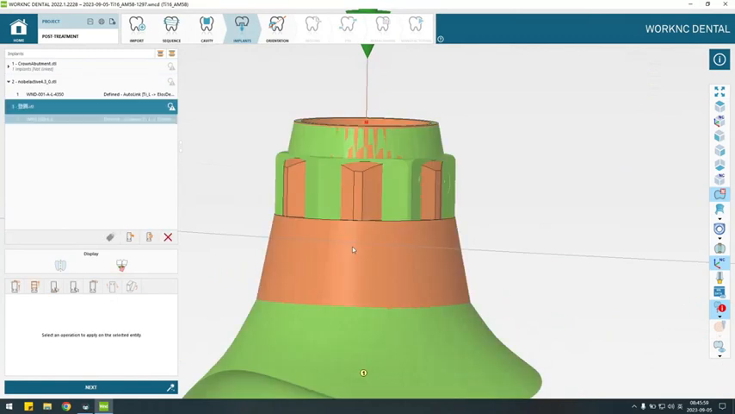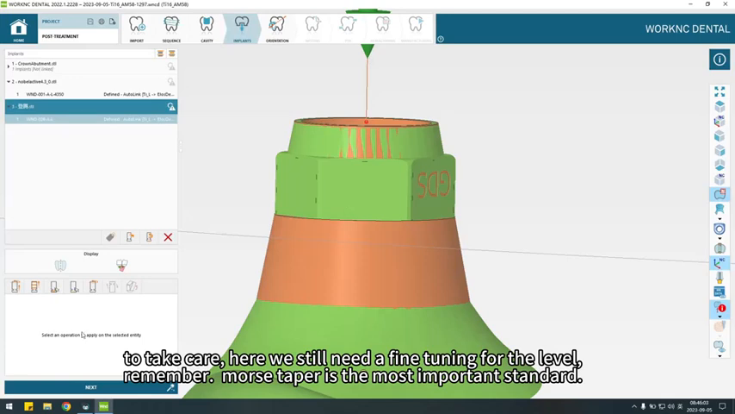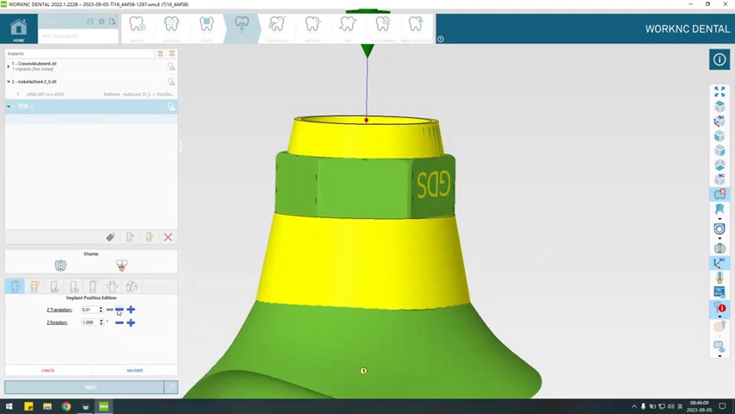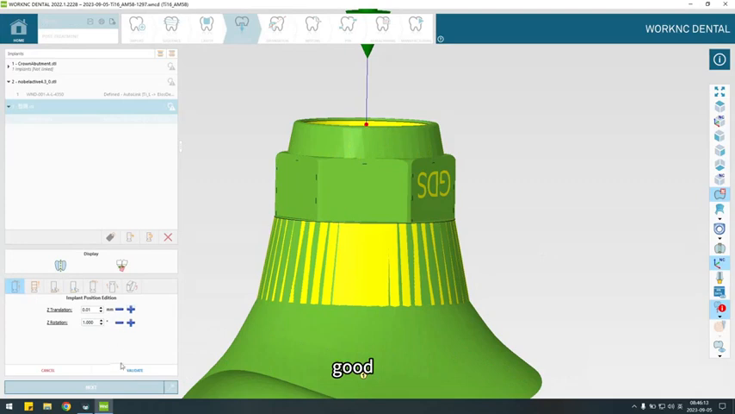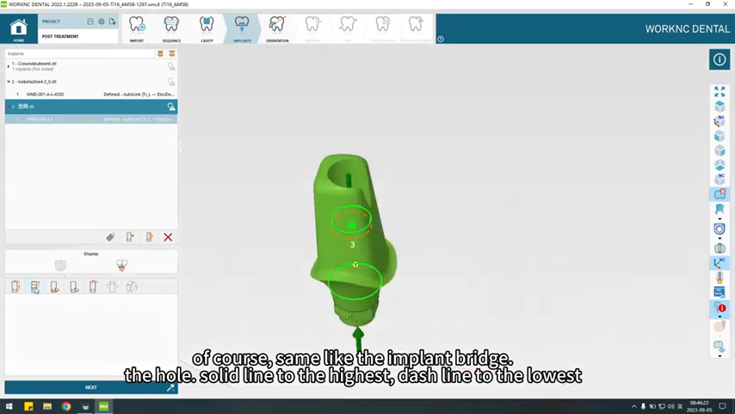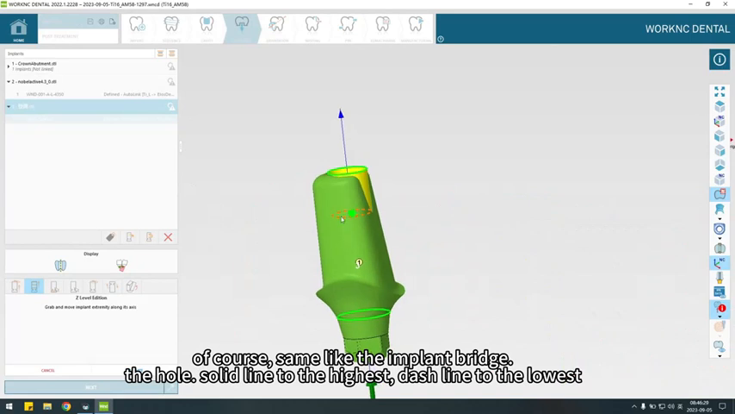Rotate the polygon. Take care, here we still need fine-tuning for the level. Remember, the Morse taper is the most important standard. Good. Of course, same as the implant bridge, the whole solid line goes to the highest, the dash line to the lowest.